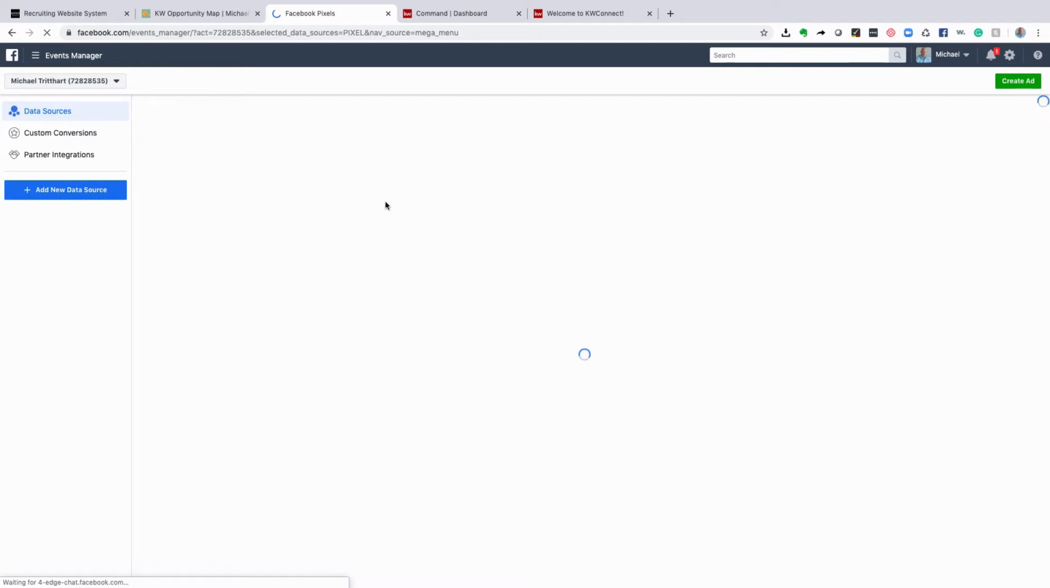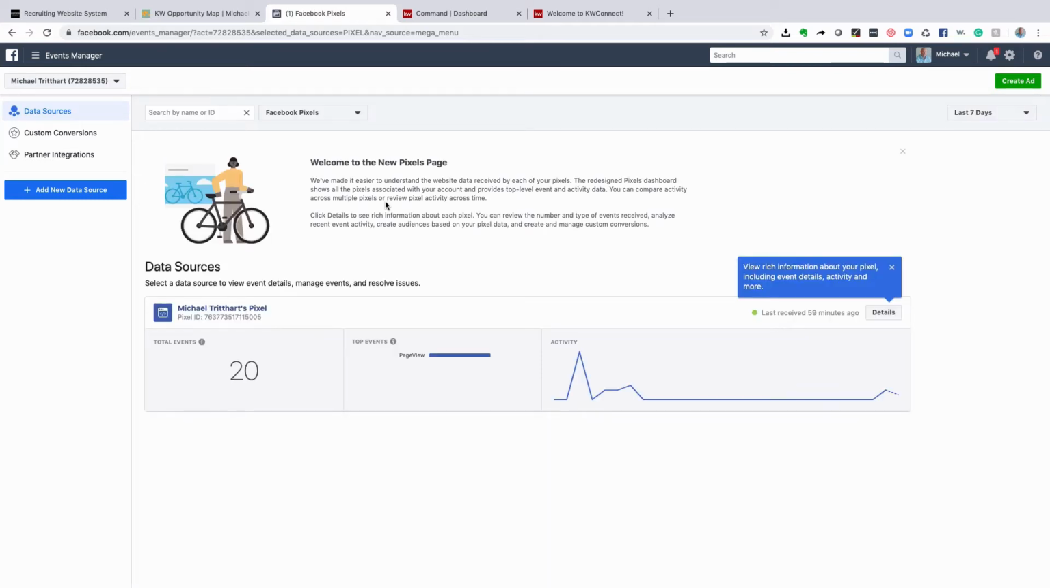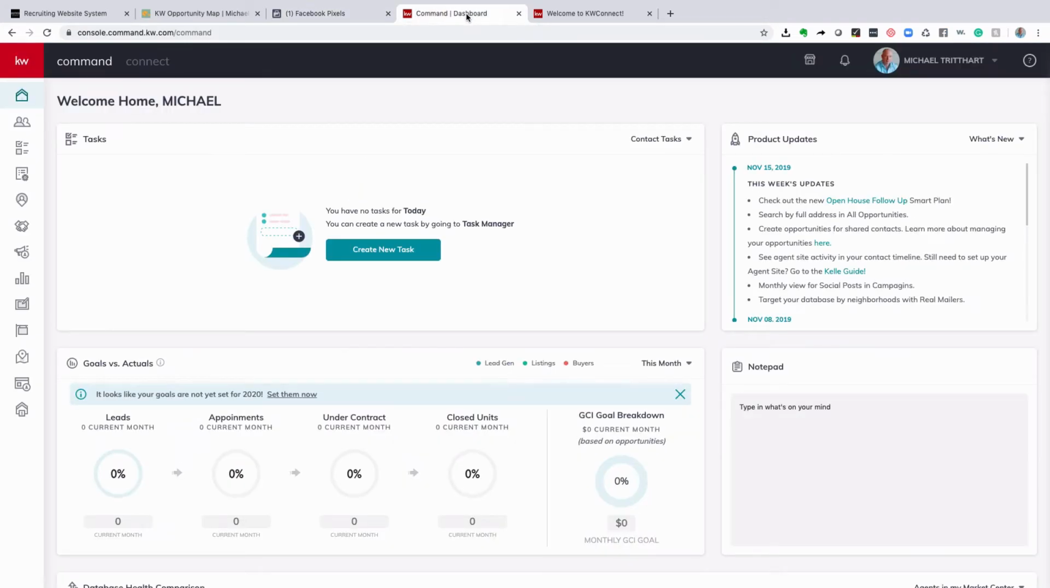Now, of course, you're going to see mine. Your number is going to be a little bit different. Give it a second for it to load here. But there's my pixel ID right there for me. So I'm going to copy that, maybe write that down somewhere, keep it somewhere safe. Then I'm going to come over and I'm going to log into command.